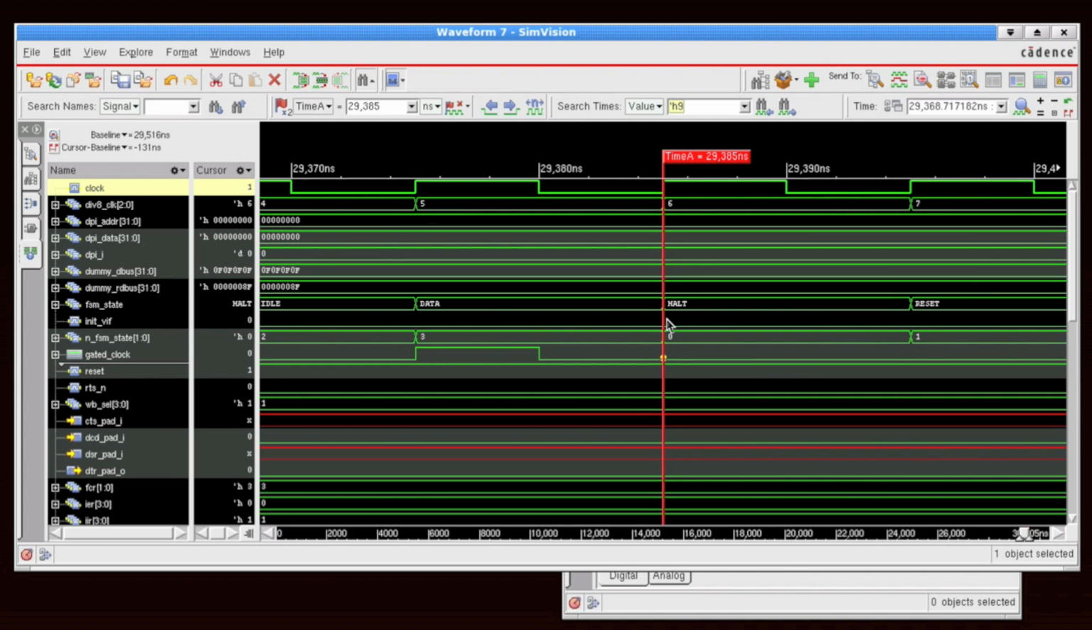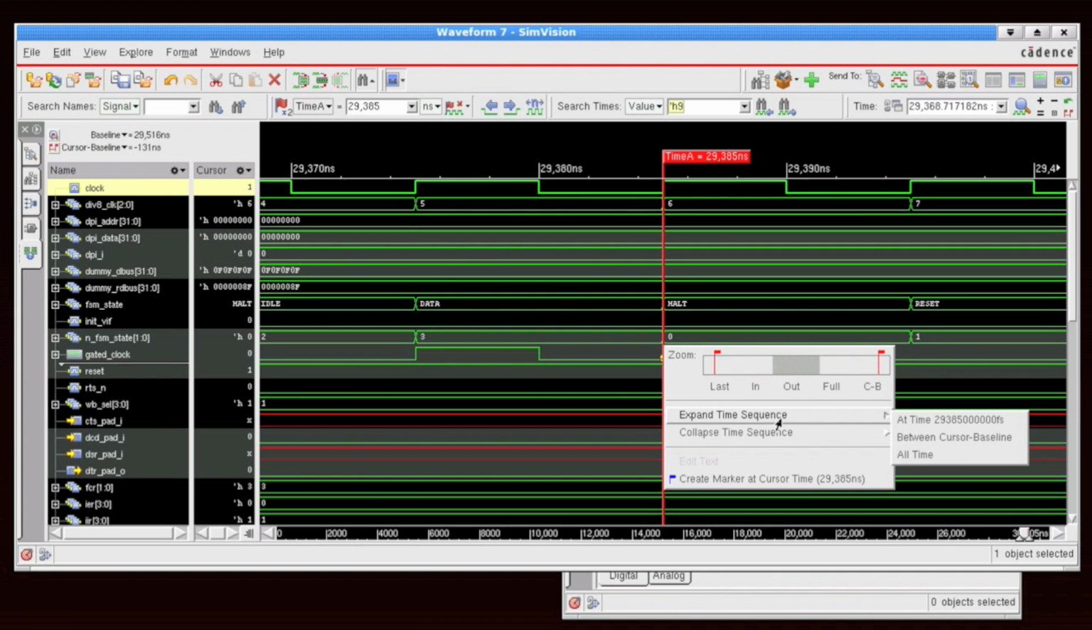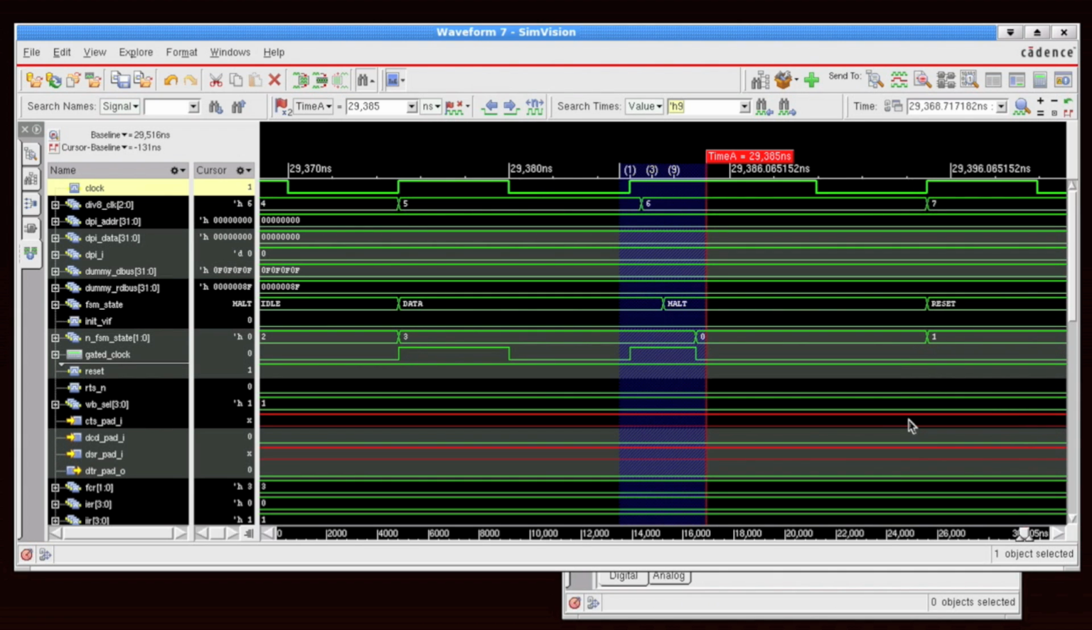clock edges. So to glimpse into that sequence time, I can right click and say expand the time sequence at this time. And now I get a blue range. This range of time is that instant in time expanded out to show us exactly what the simulator is doing. So at this time I can see that the first thing that the simulator does is it changes the clock. Then it changes the gated clock. Then it changes the FSM state. And then finally it changes next FSM state, which drops the value of the gated clock.